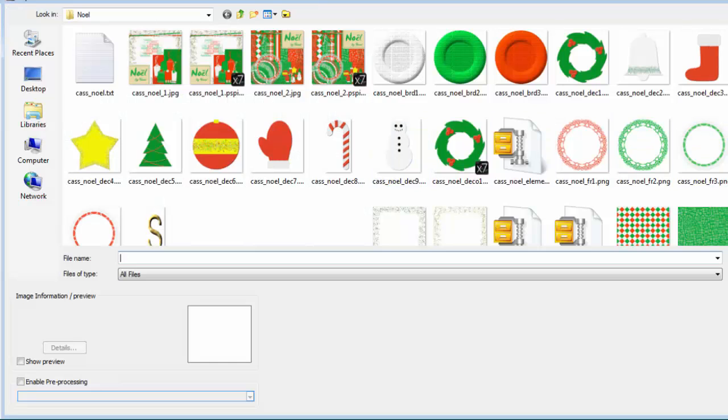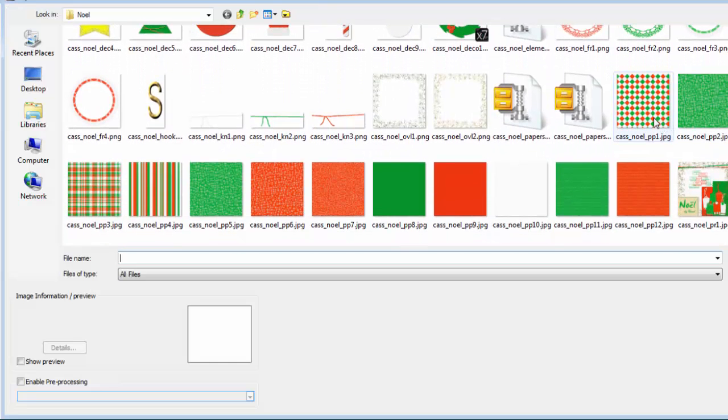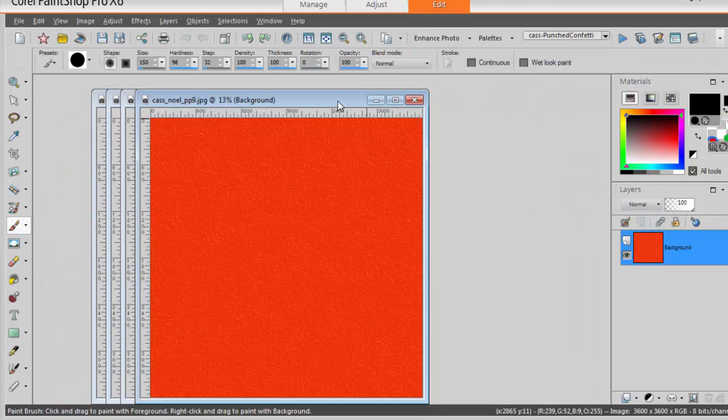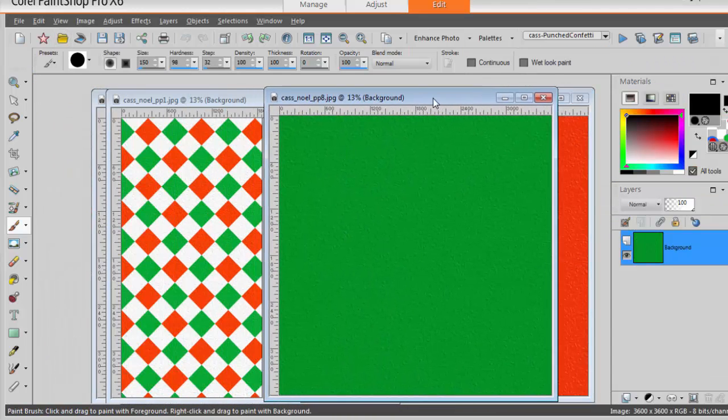And I have an old kit here. And I'm going to be using this paper and a red and a green one. I want to have a lot of red, green, and white colors. Those are really plain papers.